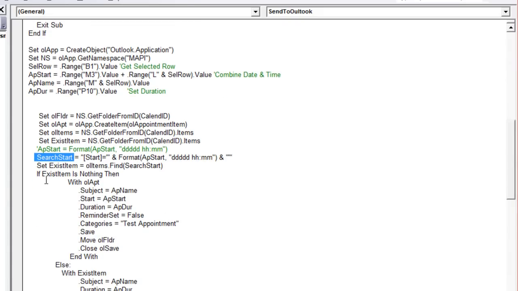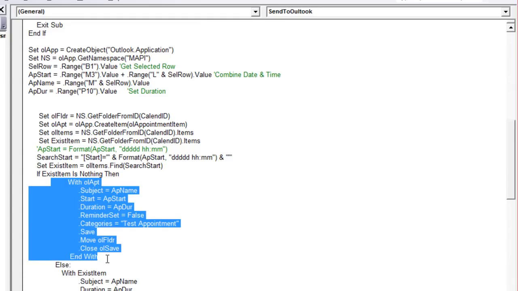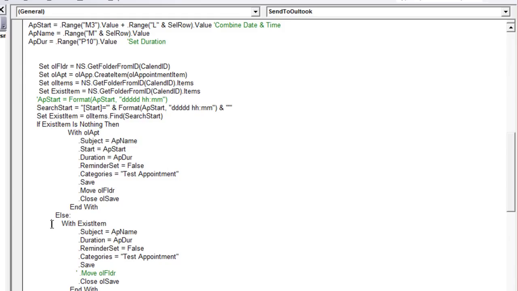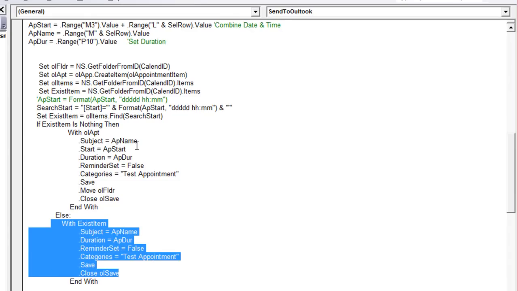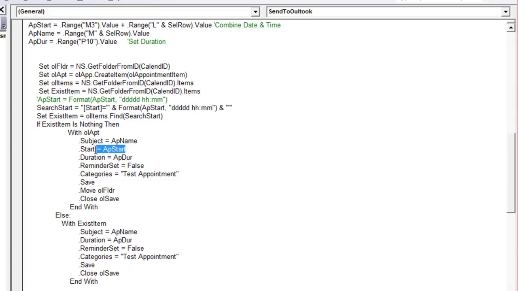So this is two things. Basically, it says if the existing item is nothing, if there's no appointment that's been set, go ahead and add it. However, if there is an existing appointment, we don't need this. If there's an existing appointment, go ahead and update it. So you see how this one doesn't include the start? It doesn't include the start because if there's an existing appointment, we don't want to change it. At that time, we just want to update it. Maybe a subject, maybe we want to update the duration. We can add categories to this.